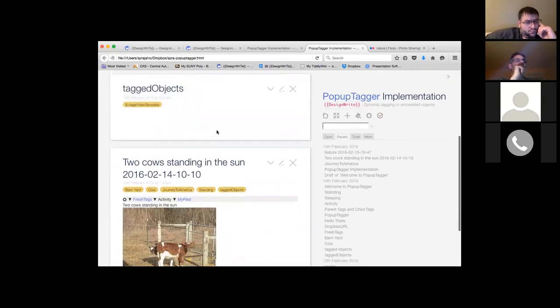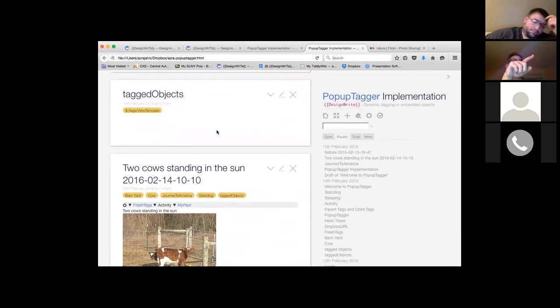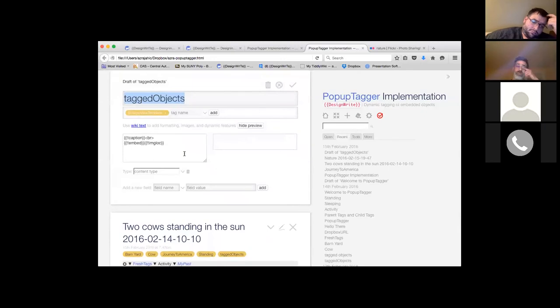And there's nothing there, but notice it's tagged to a template. So edit this Tiddler. Every Tiddler that's tagged with tagged objects gets pushed through this filter, this template. And it says, okay, display my caption, and then a break, and then display the value of my embed code, and display the value of my field called IMGLOC, which is a non-documented feature of this thing.